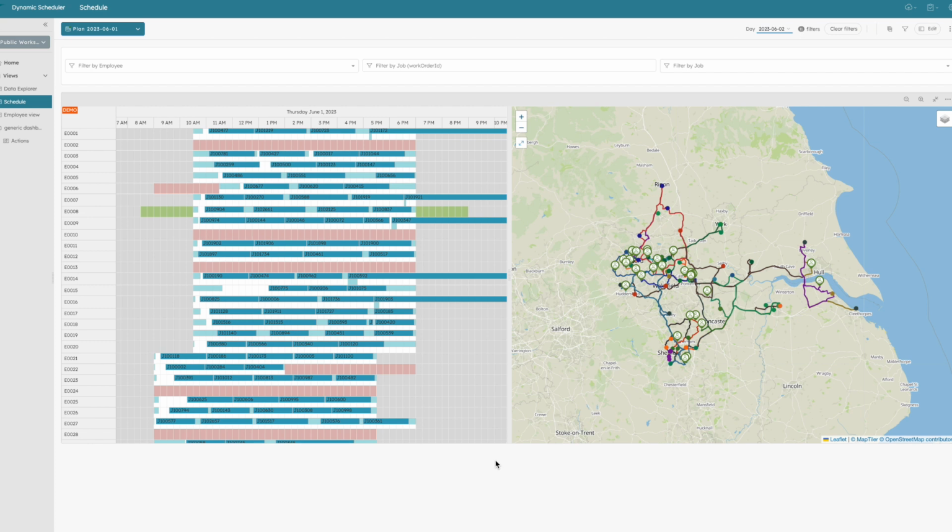Hello. In this video, I will show a demo of Dynamic Scheduler, an application for a mobile workforce. The aim of this application is to build an optimal schedule, so a schedule that minimizes the travel time while respecting all the operational constraints and guaranteeing a high level of service.